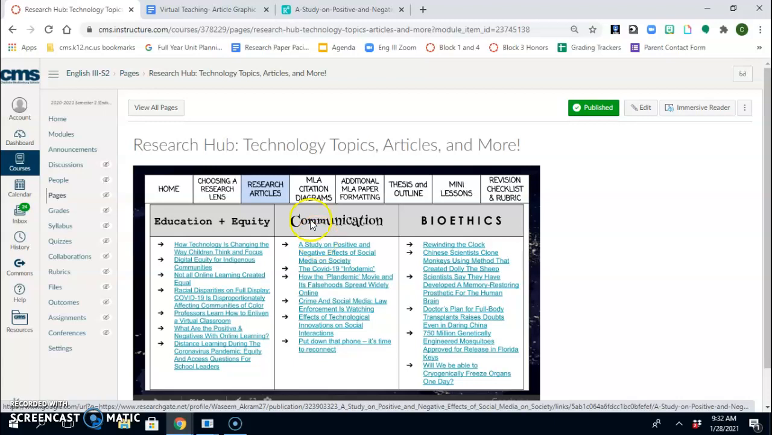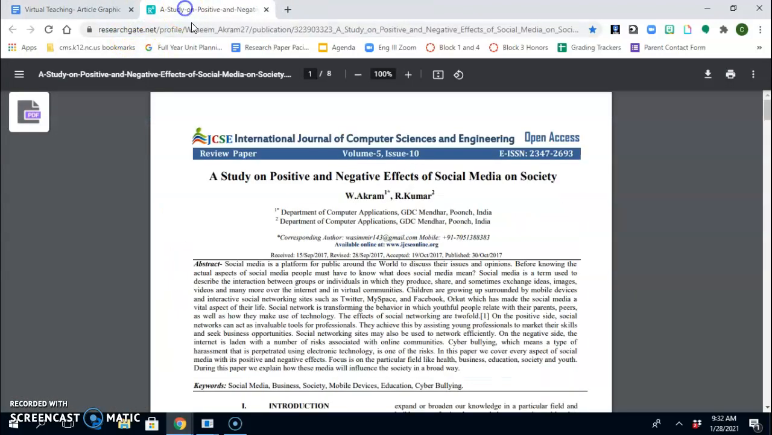So I already opened this article on a new tab. This is the article that I plan on using in my research paper. What I am first going to do is scan through the article and make sure I want to use it. Then I'm going to start filling out the graphic organizer.